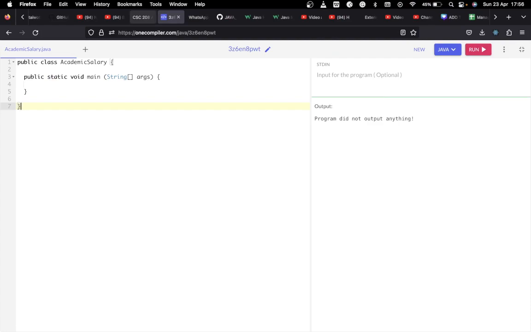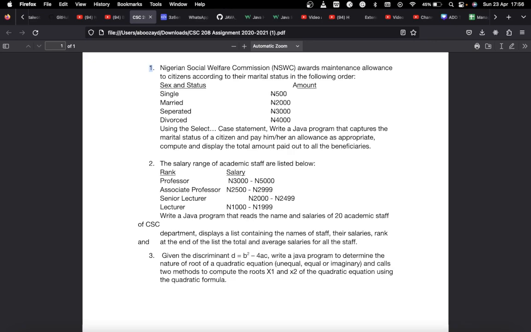Hi guys, so welcome to another solution using the Java programming language. Now we'll be looking at the second question, which is to calculate the salary range of academic staff that are listed below based on their ranks.